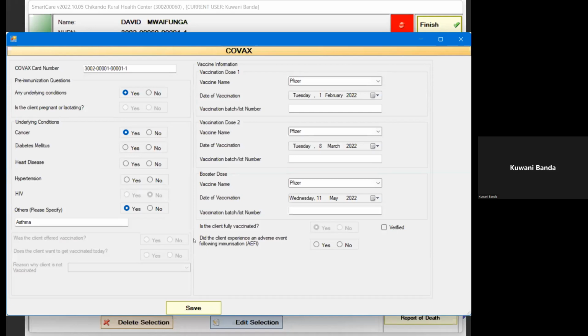I'll move on to the next data entry, which is what we call the adverse event following immunization, abbreviated as AEFI. In case the client did experience any adverse event following the immunization, this could be asked from the client or also derived from the registry. If they did not, we can just say no. If they did, we can say yes.